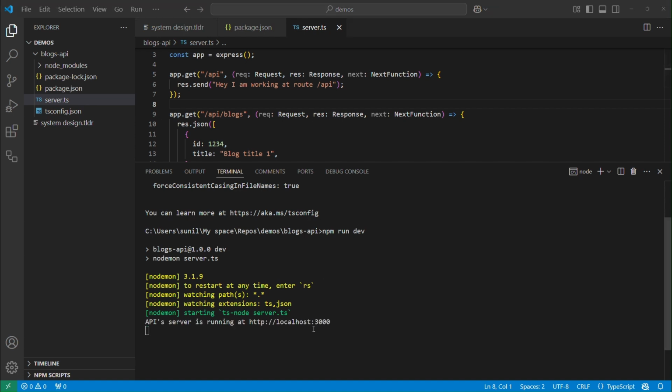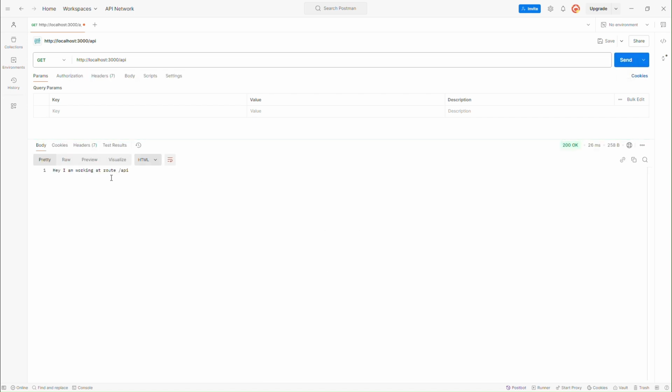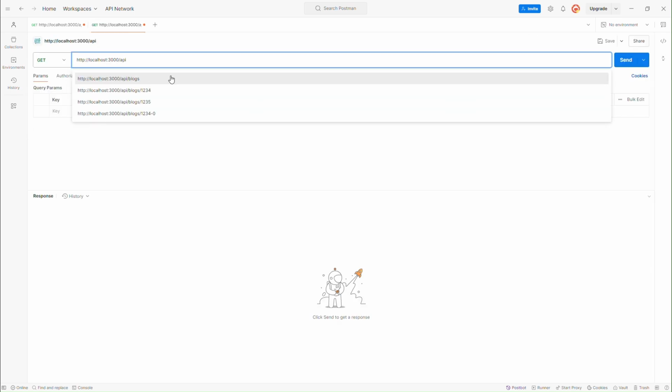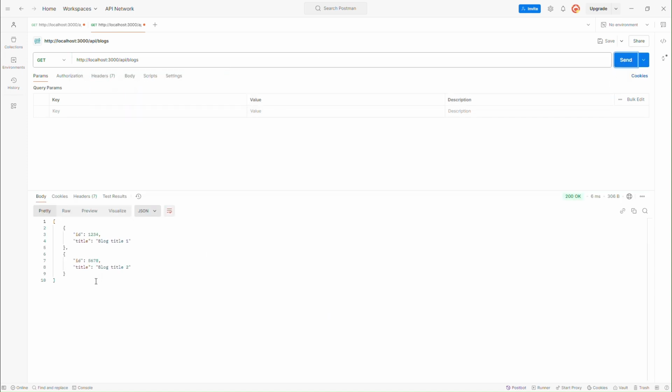Alright, so our server has been started on port 3000. So let's test it in Postman. We have this API, localhost:3000/api. Let's see. "Hey, I am working at route /api," so this is what is expected. Let's create another tab, and here we would be serving blocks. Okay, and see, we are getting the JSON in response.